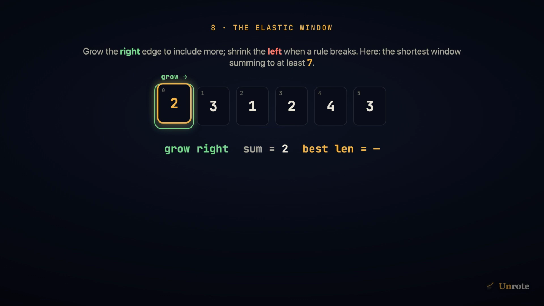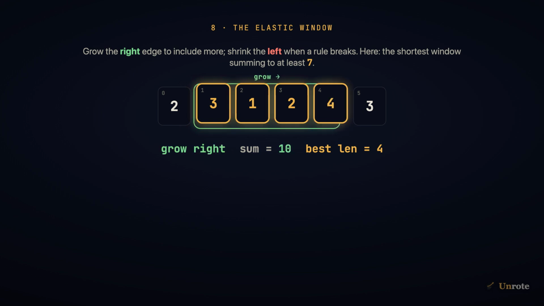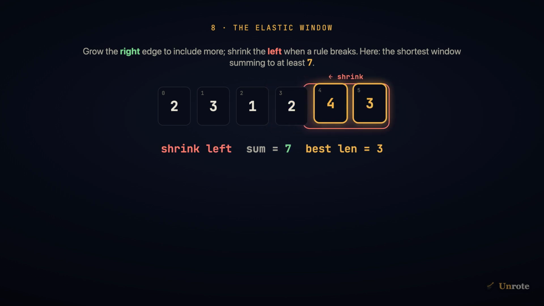Not every window is a fixed size. Sometimes you grow the right edge to take in more and shrink the left edge the moment a rule breaks. Say the sum got too big or a letter repeated. The window stretches and contracts as it walks, but it still moves in one direction and never looks back. Same pattern, elastic instead of fixed.